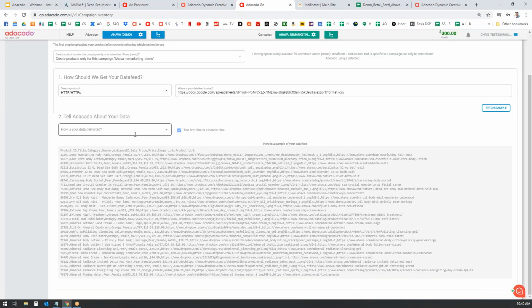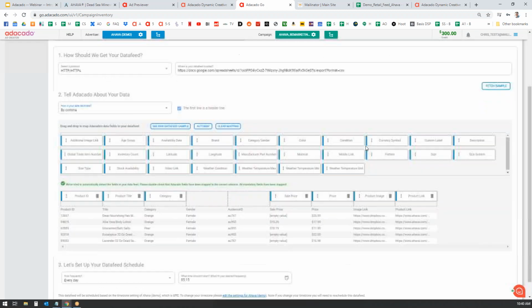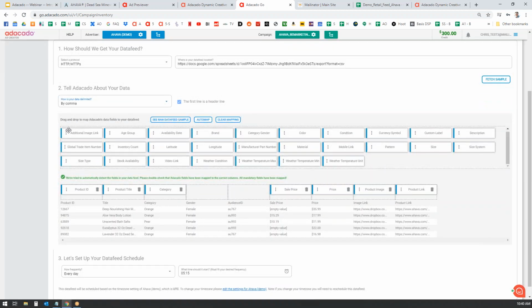And you'll see it pulls in all this data and asks me how is it organized, and it's comma delimited because that's the most common scenario. And now I've got all these little blue boxes, and these represent all the different attributes that are in our database. And you'll notice that it also has mapped all of these to the actual data feed. So this table you see down here is a representation of the data feed of that Google Sheet that I just pulled in and sampled into the system.